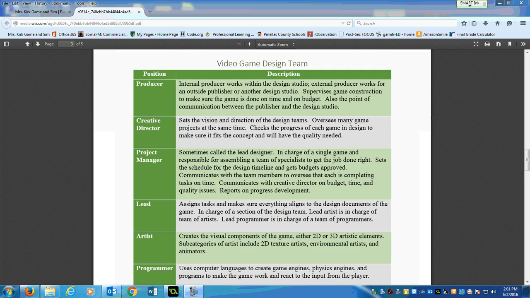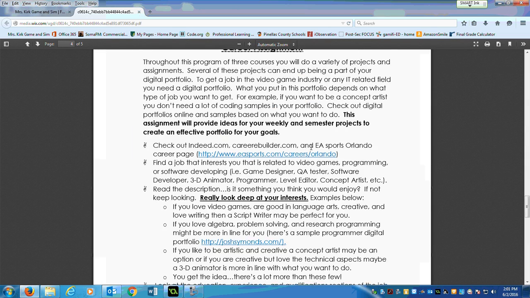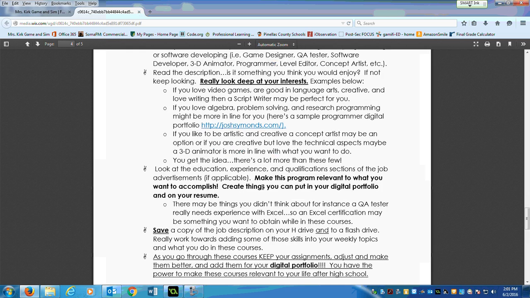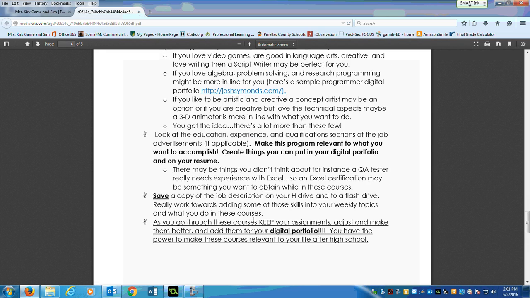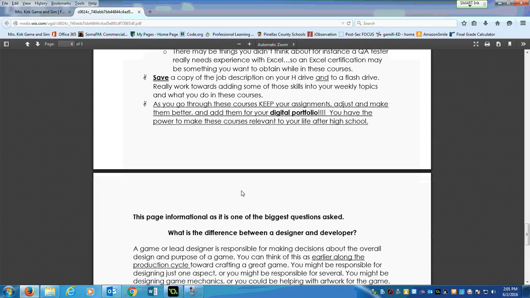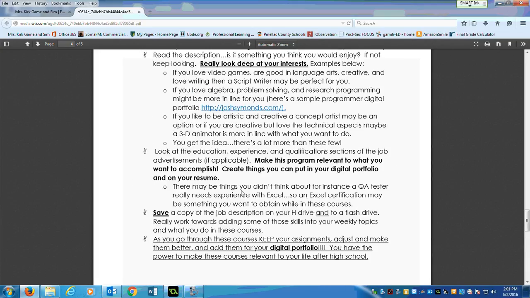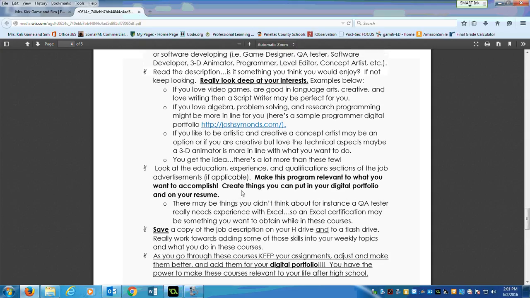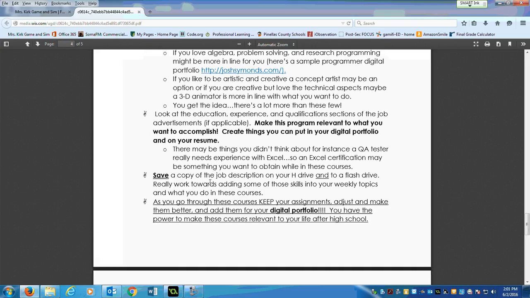So going back to our assignment sheet, I outlined this on the 4th page. It's just what I went over. You're going to be looking at the different positions that are available and see what you need to do, okay? So you're also going to research some digital portfolios, okay, so that you know what your digital portfolio should look like at the end, okay?